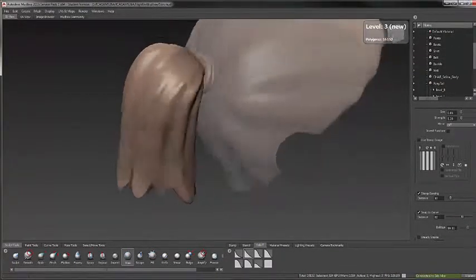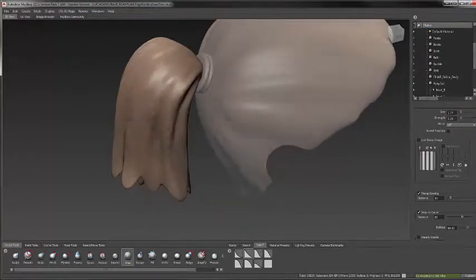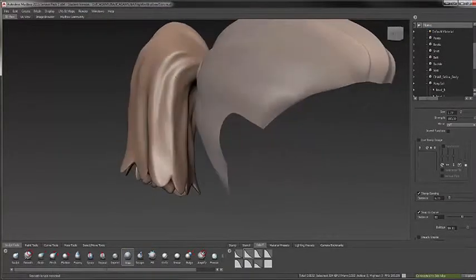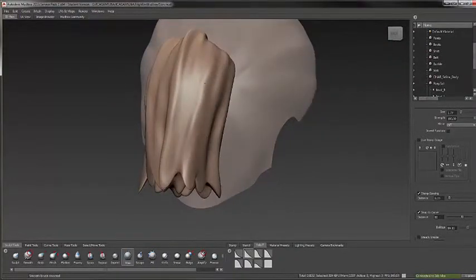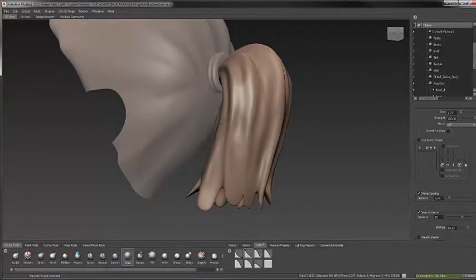Okay, once I'm happy with that, I'll add another subdivision layer, and I'll go in and smooth some of this out a little so it starts to look less lumpy. These are just blocking in the flow of the hair mostly.